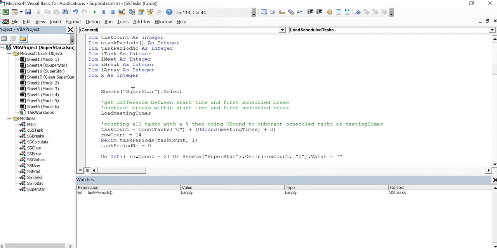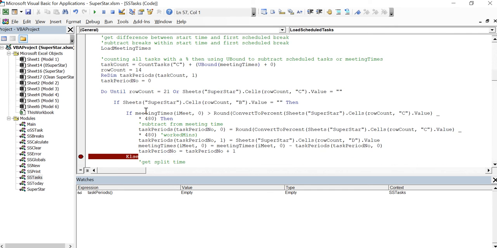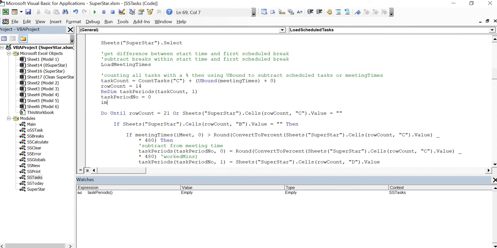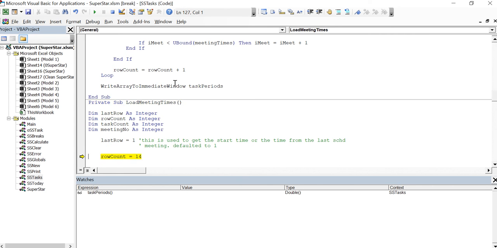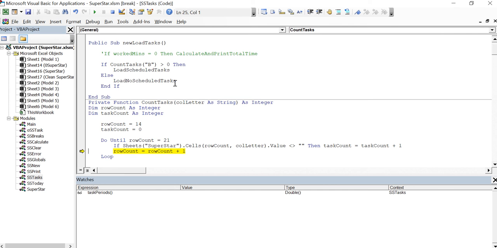There was one other thing I wanted to add here. I'm going to put that right here. I never declared the value of this. I never initialized it with a value of 0. Okay, so let's run it. I'm going to hit F8. F8, we're selecting the sheet, loading those meeting times. I'm not going to explain loading meeting times. If I would have been back to the tasks.